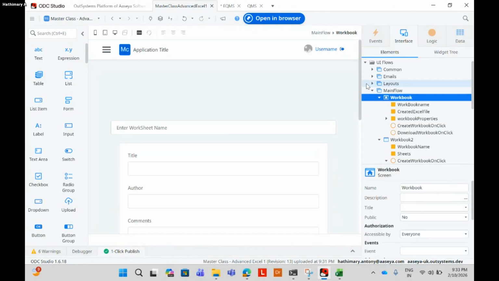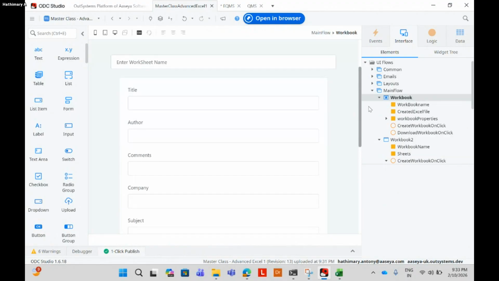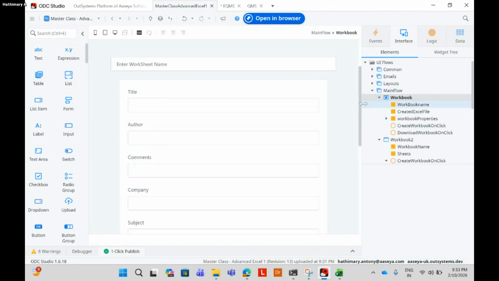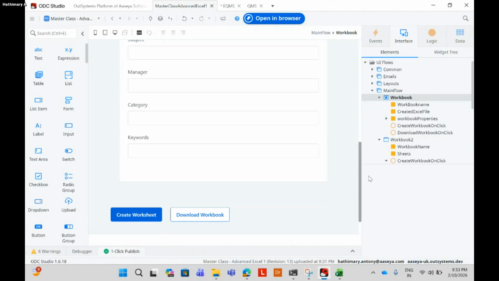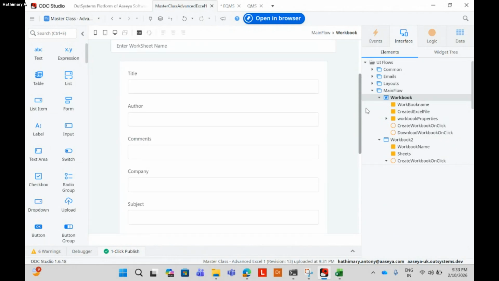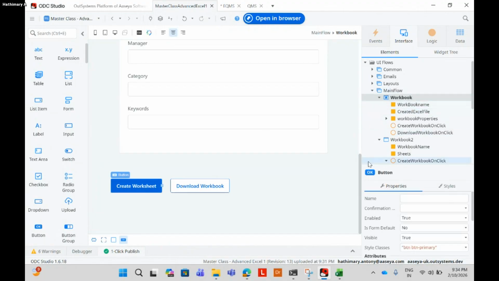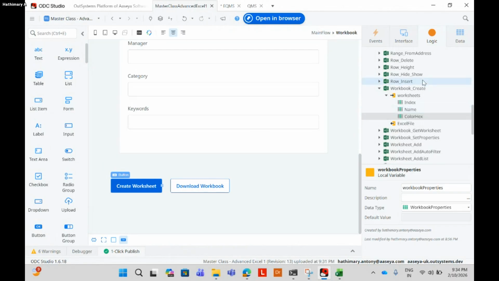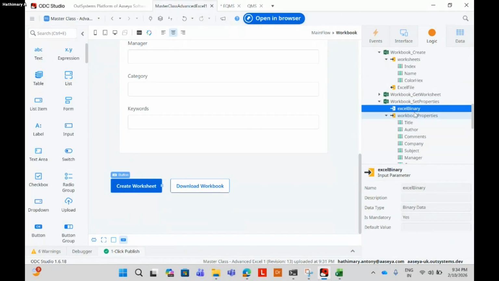Okay, so you can see here, this is another screen I have created. We can set the title, author, comments, company, subject, manager, category, keywords, and create a worksheet. While creating a worksheet itself, you can assign the title you want, who the author is, what comments you want, everything, and you can even protect the worksheet as well. For setting the properties, we have an action called workbook set property. If you see the input of this one, you have to pass the Excel binary.